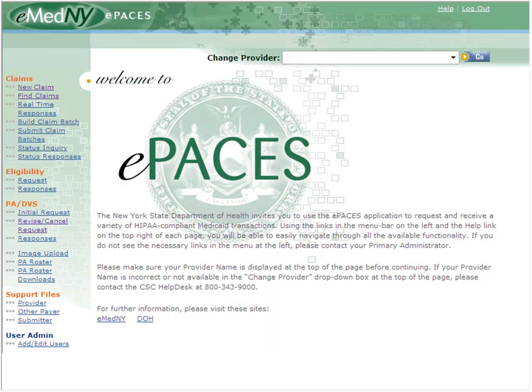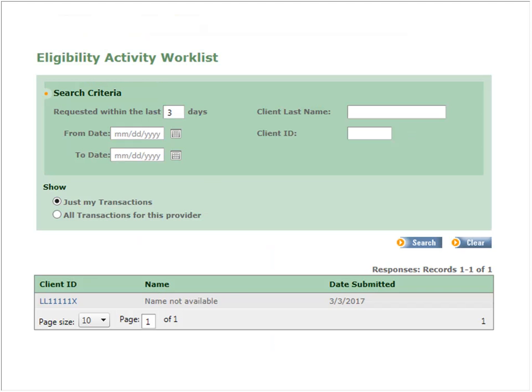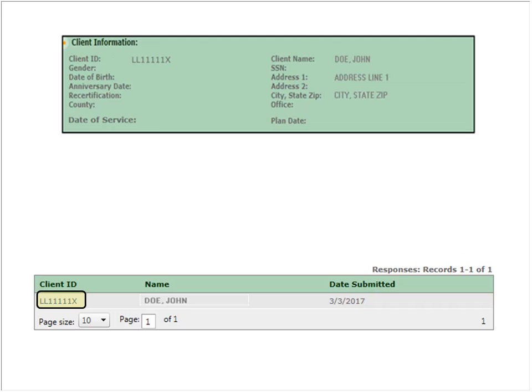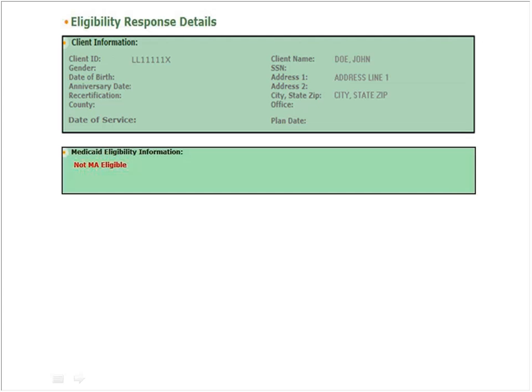Once your request has been submitted, you will then go back to the eligibility function on the left, and this time you're going to choose the Responses link. The eligibility work list on the Responses page automatically defaults to requests within the last 3 days. You can also search a date range or by client's name or ID. But if we just entered one like we just did here, you'll notice that the client ID automatically shows up in the list, shows you their name and the date that it was submitted. You will then click on the client's ID to get the eligibility response details.